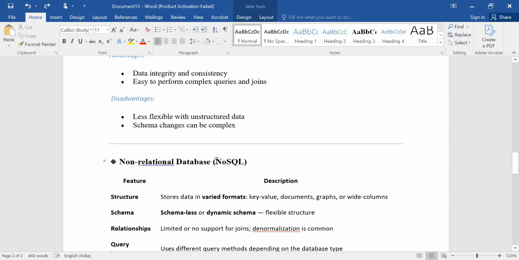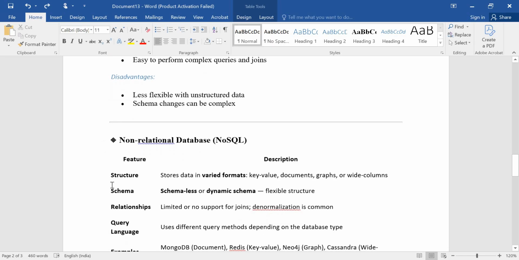So at that time we have to go with a NoSQL database, which is not a structured query language. Here data will not be in a proper structured format. How does it look? It stores data in varied formats, which cannot be fixed. It will always store data as key-value pairs, documents, graphs, or wide columns. So these are the ways in which we may have a structure in MongoDB.